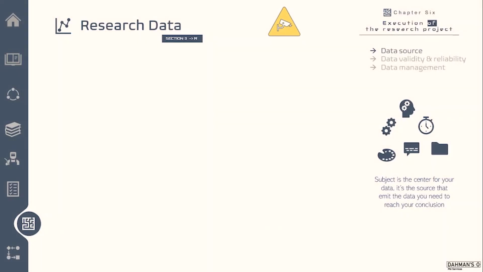So in this section, we're going to cover three quick outlines. The first one is to discuss data source, then data validity and reliability, and finally data management. First of all, when it comes to data source, perhaps there are two important categories of sources.